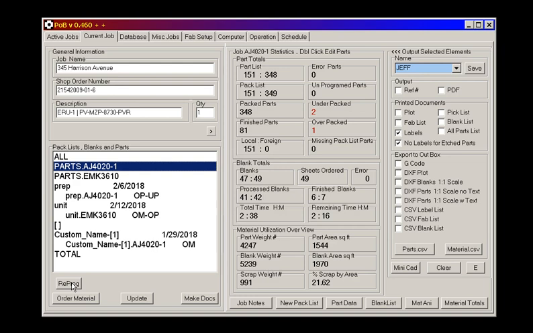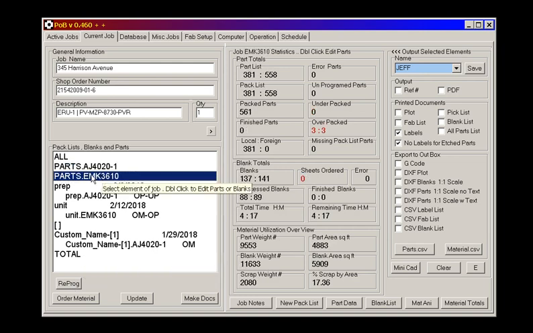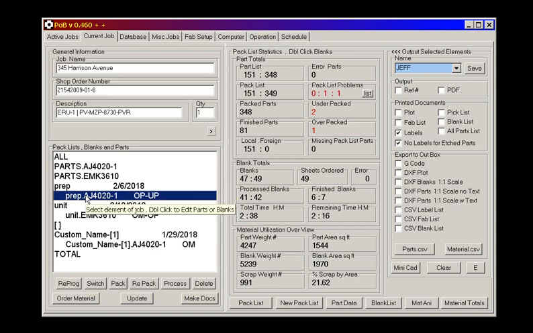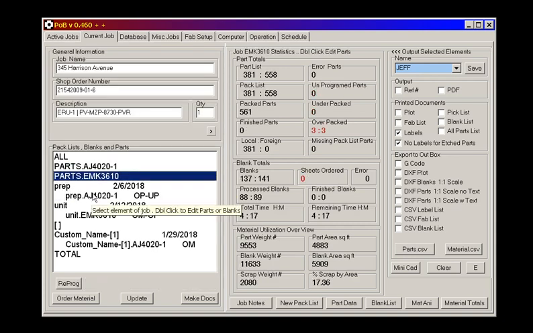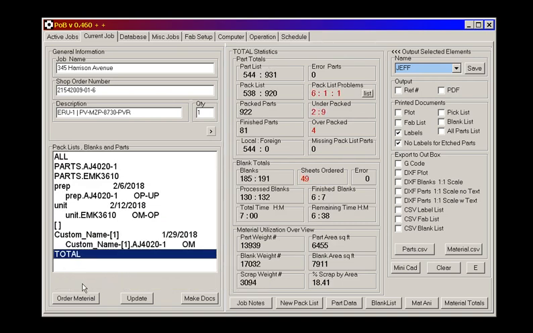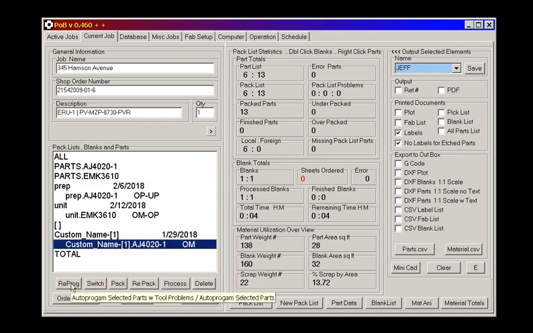Obviously, this is not something that's really required for the laser, but it may be a helpful feature for the punches. And you'll see it only appears when there's a machine. You have to have a machine selected in order to hit the reprogram button, and then a right click just goes through and auto programs all the parts for that machine. All right, that's it.